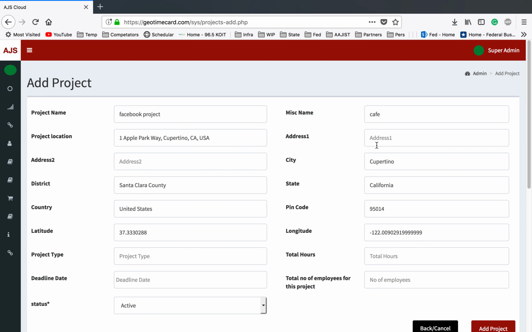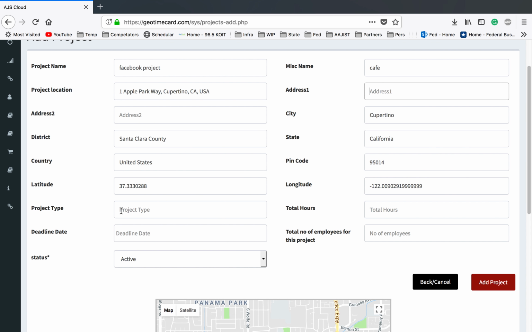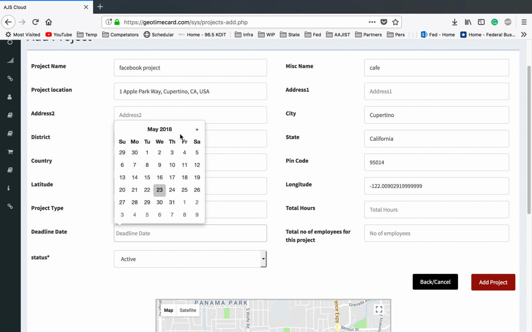And so then you can also go ahead and put in, if you want to still put in an address, you can go ahead and put in the address of the company. If you want to do that, that's fine. And then you can put a project type, it's an hourly or a fixed price or whatever. Total hours, if that's something you want to track also, you can put total hours. Deadlines, if you have any deadline for this project, you can put that as well.